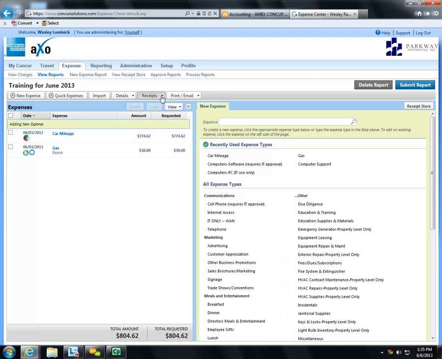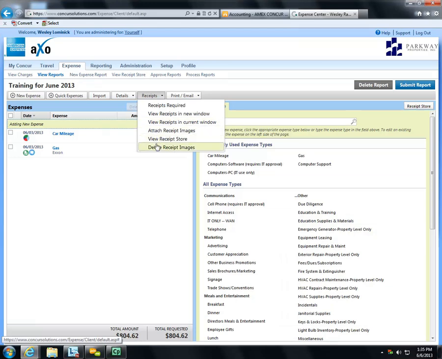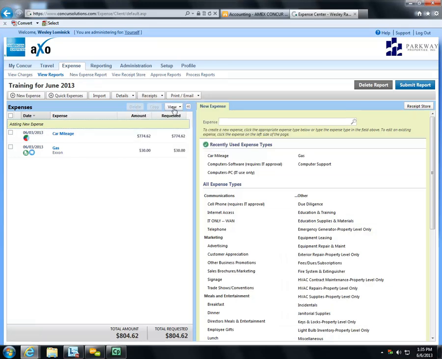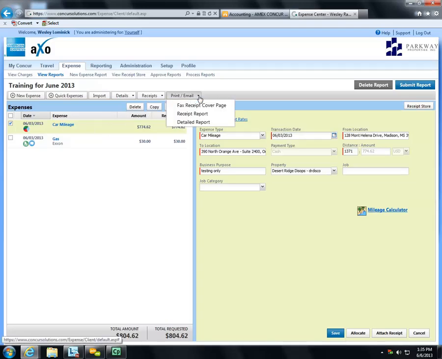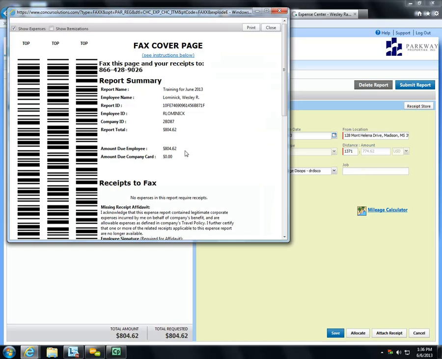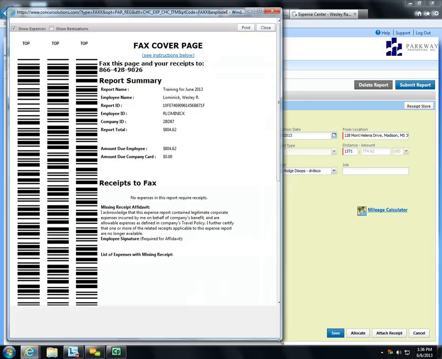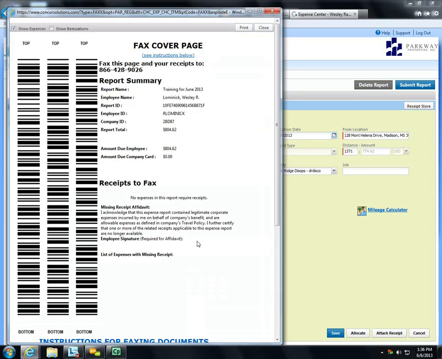If you click on this Receipts button here, you can do, hang on. All right, if I'm in here, I click on Print Email, not Receipts. I misspoke. There's this fax receipt cover page, and it's not very self-explanatory. But if you click fax receipt cover page, what this will do is another way to submit your expenses is by fax. We're not going to cover that in the training because I don't think that anybody wants to use fax. But included on the fax is this missing receipt affidavit, and it just says, I acknowledge that this expense report contains legitimate expenses, and I'm missing the receipt.